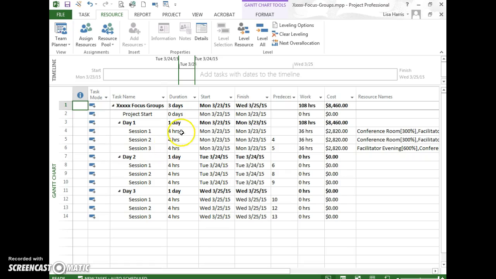The hours are the same. I didn't put in your 1 hour for setup and takedown, but hours are the same. The predecessors are simpler. I don't have to do the start to start because I don't have to worry about all 3 morning sessions with the start to start, so that's a little easier.